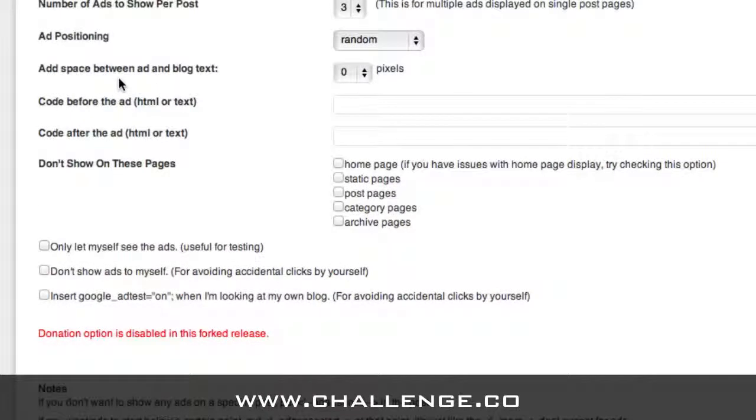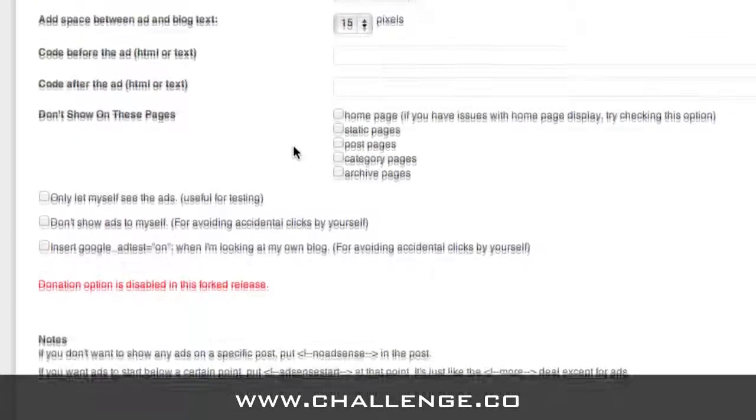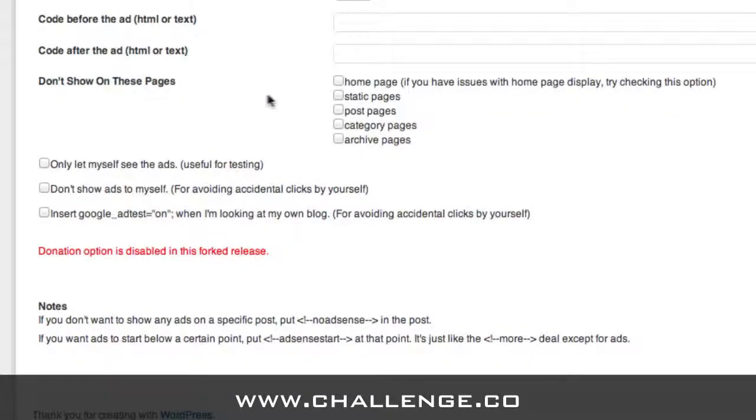And then it's asking if we want to add any space between the advert and the blog text. I'm going to add 15 pixels, so it separates the ad away from the text. It won't cause any unnecessary clicks that people didn't want to make, and it'll also give a little bit of white space around. We can then put any optional HTML or text before and after the ad, which I'm not going to do. And then we also get the options to not show ads on specific pages. I want them shown on all pages, so I'm going to leave them unchecked.